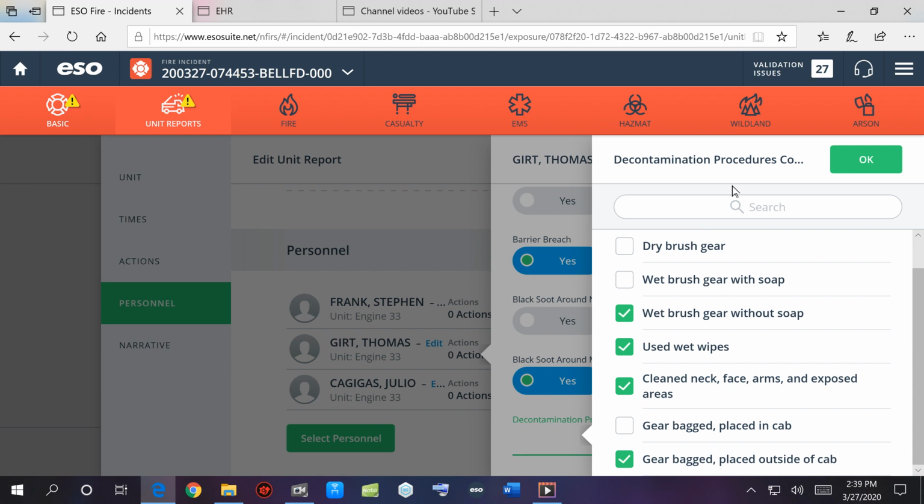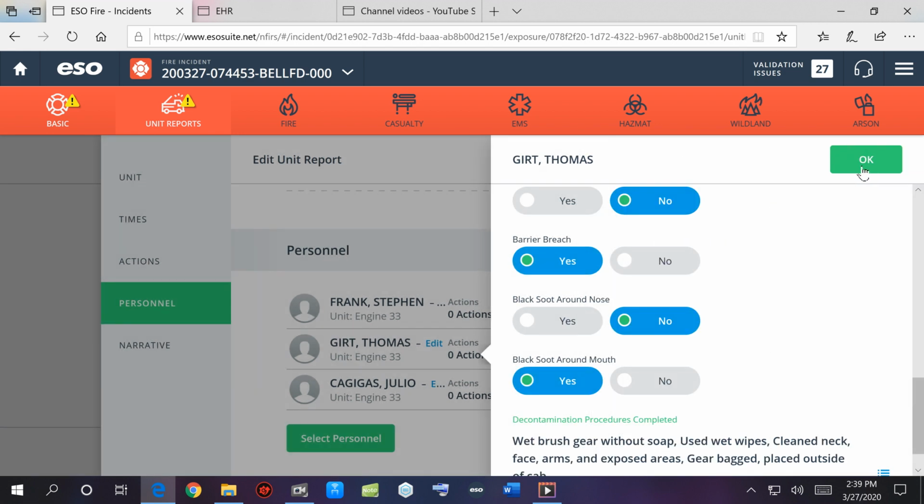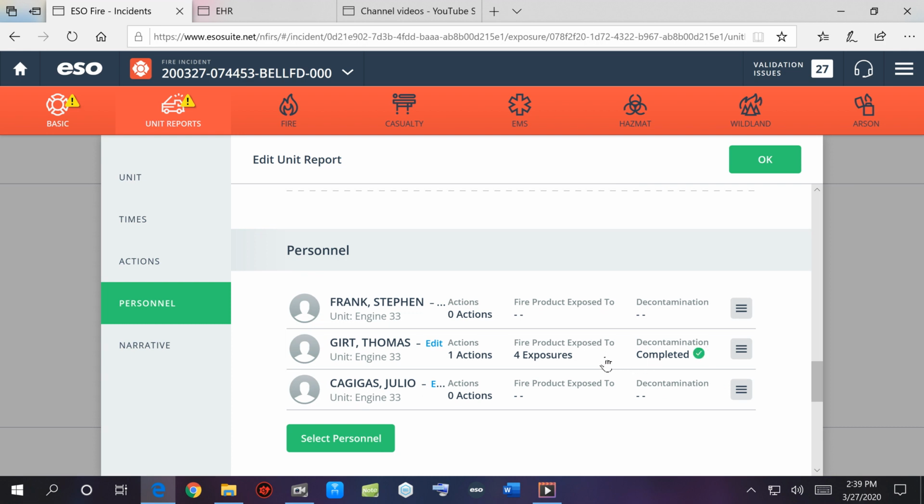So once you have everything that the decontamination procedures were done, you click OK. You click OK on the user, and you're done. We said in an earlier video on EHR, this has got to be done for each individual person. So you see that Lieutenant Gert had actions in exposure, but it's just related to him. It did not transpose over to myself. It did not transpose over to Cahigas. So make sure you're filling this out for every person that is attached to this fire record for every unit.